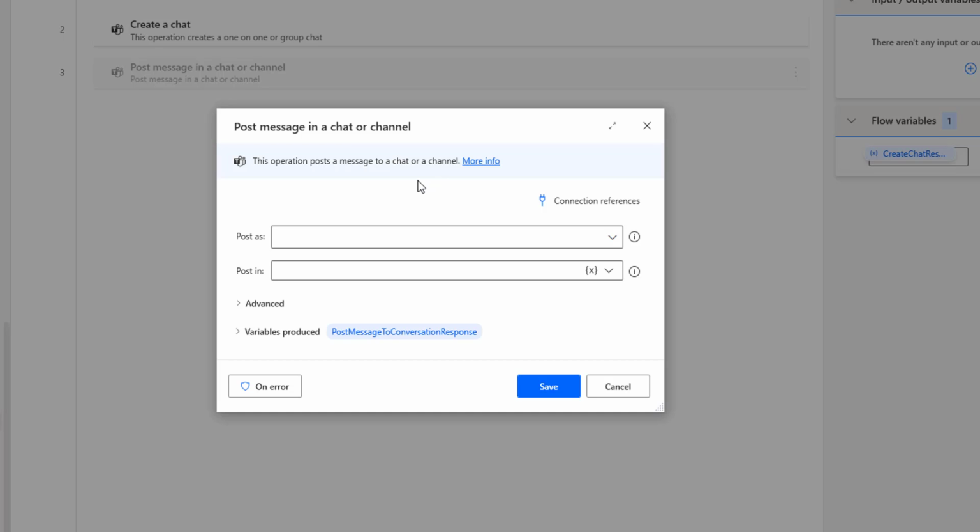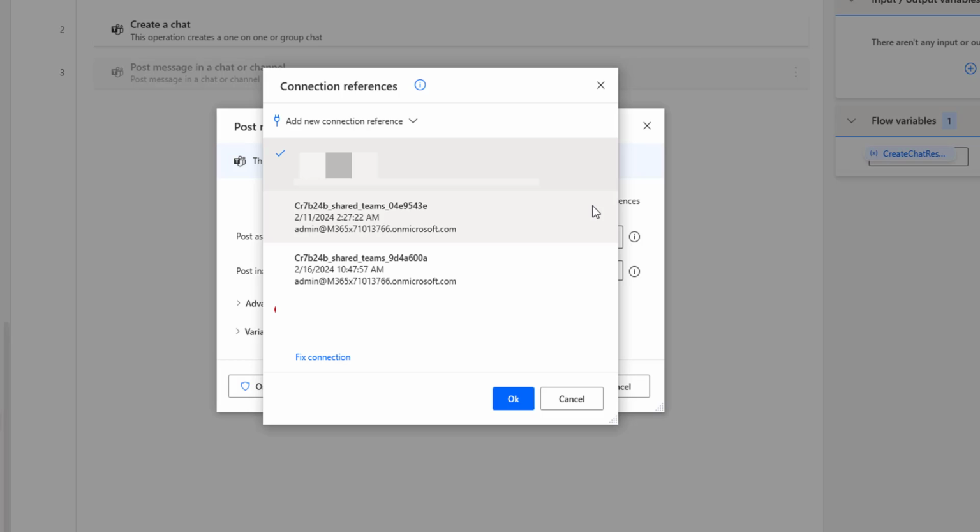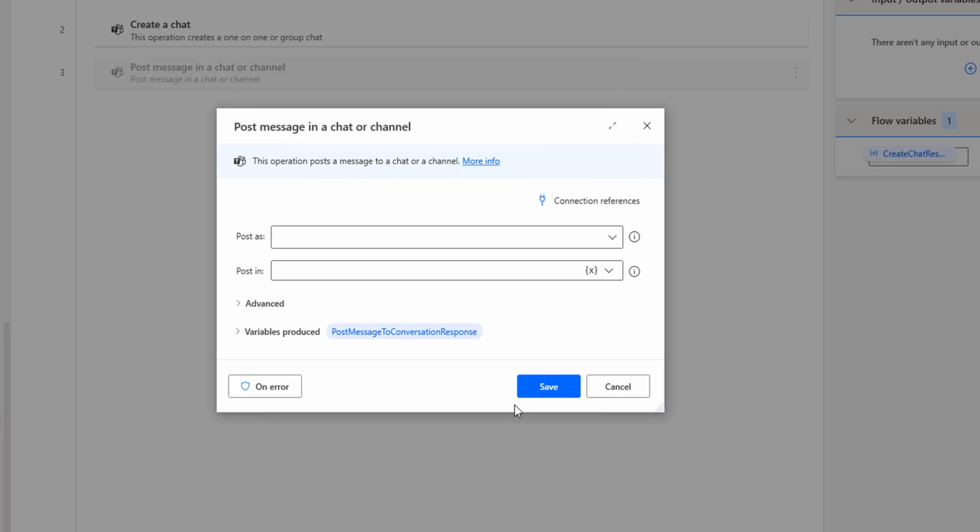First of all, we'll see the connection references. In the connection reference, we give the account through which we are going to communicate through Microsoft Teams. I'm going to use admin@m365.onmicrosoft.com, and then I'm going to click on OK.